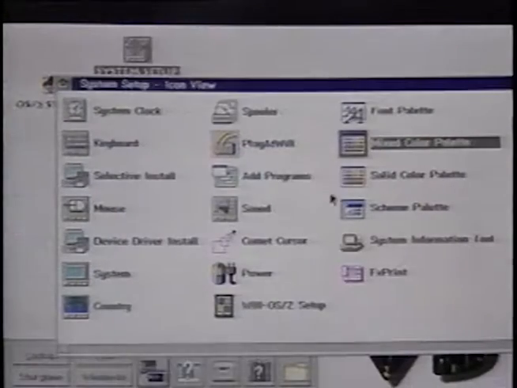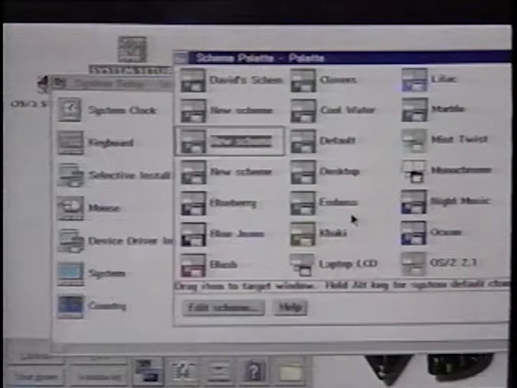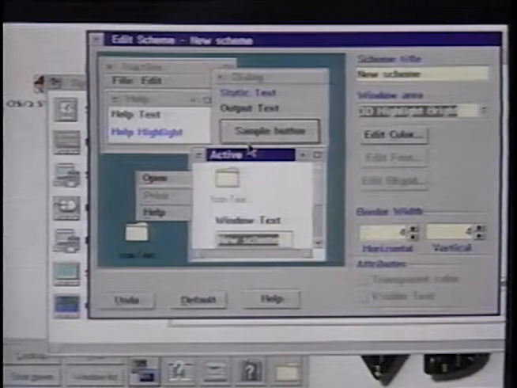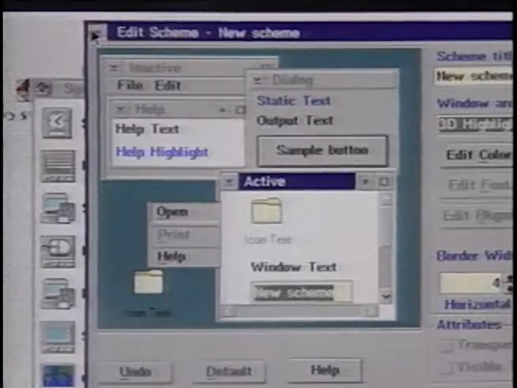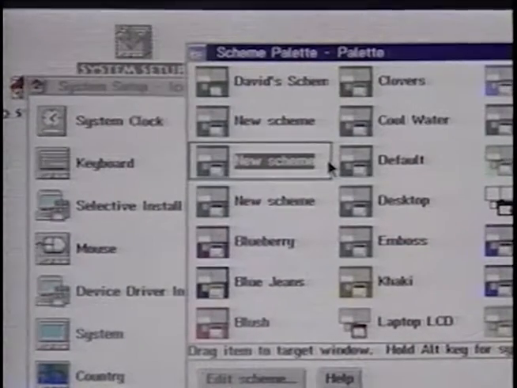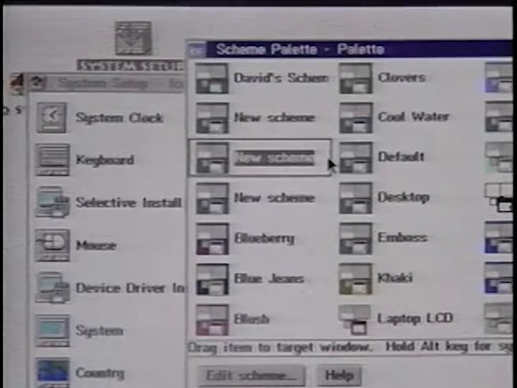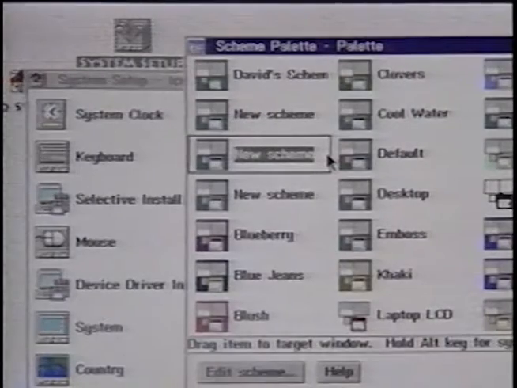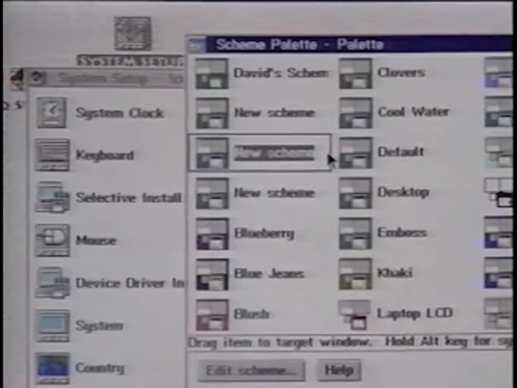Well, we have a thing called the Scheme Palette. The Scheme Palette allows me to go in. Let's say that I want to make a new scheme. From within there, I can change the colors and thicknesses and fonts of every single item in the system. If I happen to like that, I could come up with a set of corporate standards. I could come up with a set of family standards. I want to drag and drop the Scheme Palette, but I want it to change everything in the system. Well, underneath, notice it says drag an item to the target window to change it, or hold the Alt key down while you drag it, and it'll change all things.